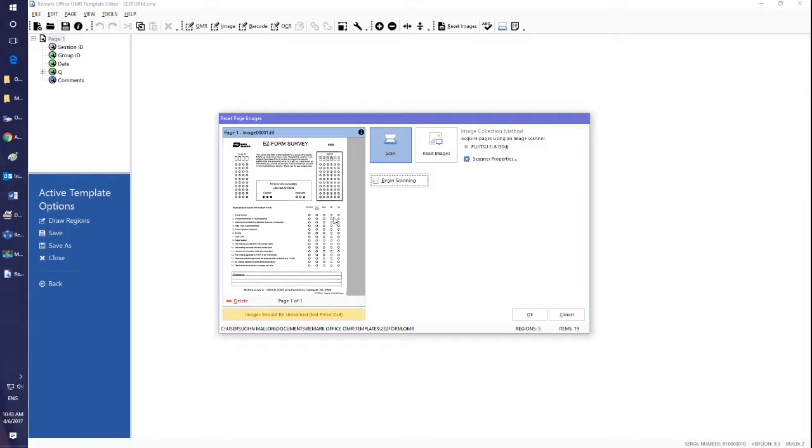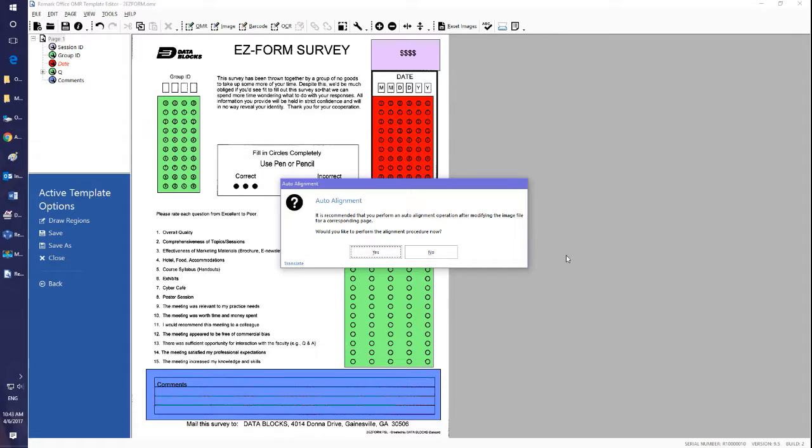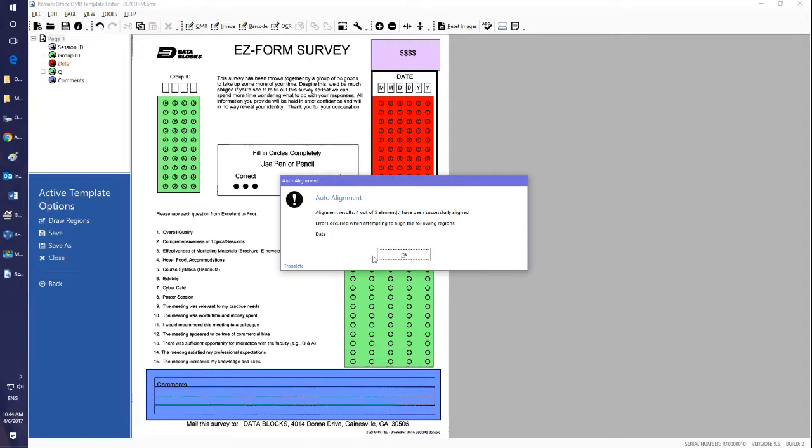If you have the form filled out here, everything will seem to work correctly, but the forms will not scan properly. So make sure that this is a blank or unfilled out copy of your form. So we click OK, and this is what we get. The auto alignment procedure, all of these fields should be green. This one is red. So the auto alignment procedure is going to try to align that field for us. And sometimes it works and sometimes it doesn't. We're going to click OK here, and it's telling me that it didn't work.